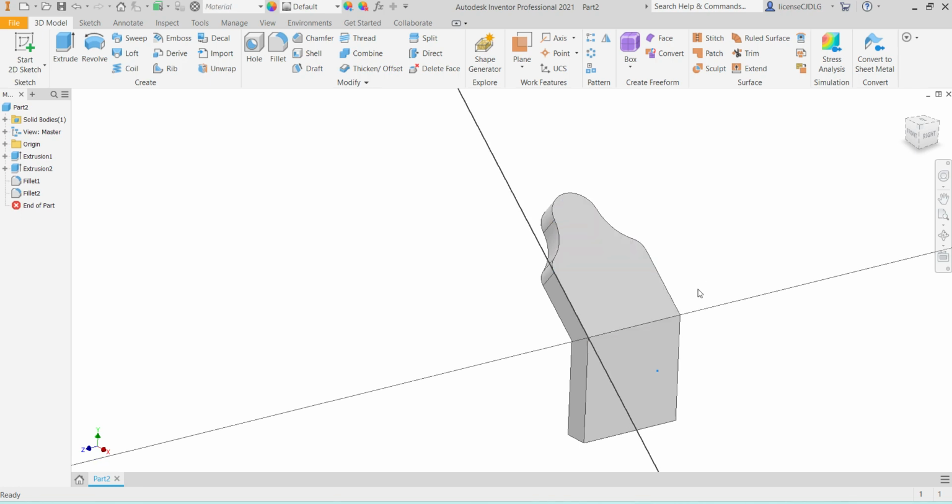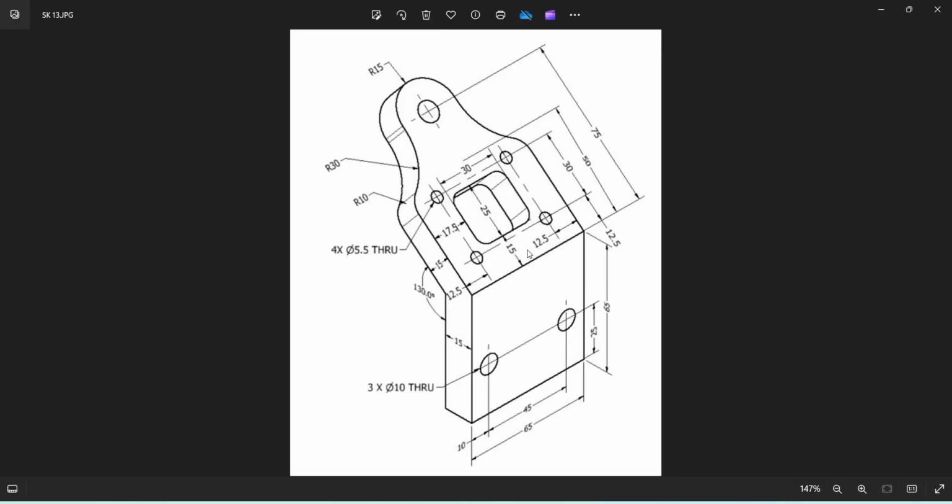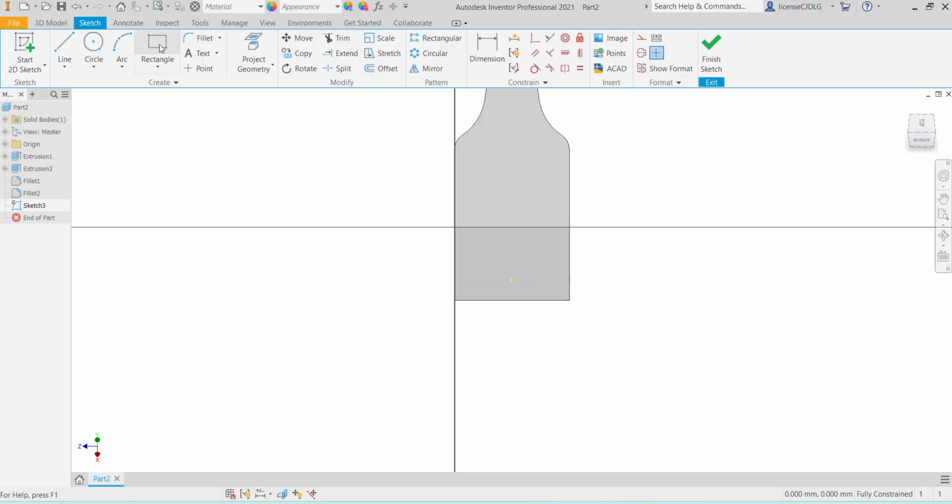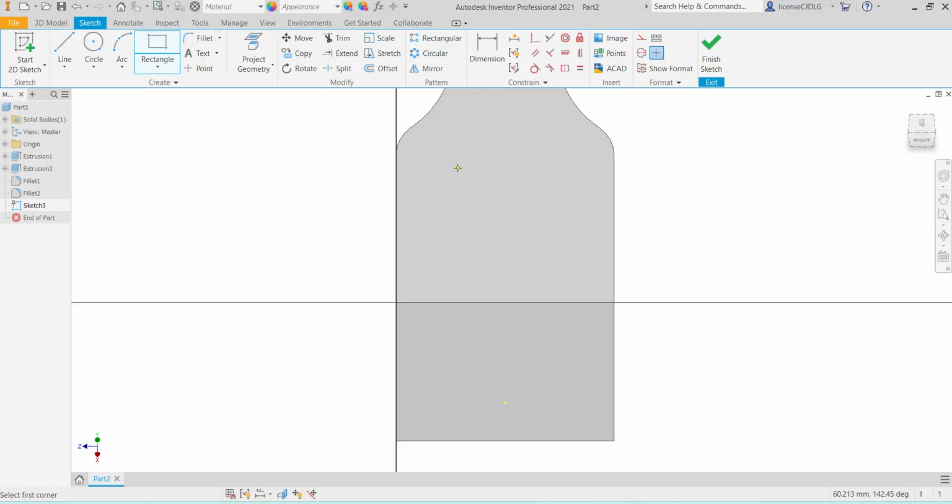Again select this surface, sketch. There is one pocket cutout. That pocket dimension is 25 by 30. Dimension 17.5 from one side, 15 from one side. Select rectangle, 25 by 30.